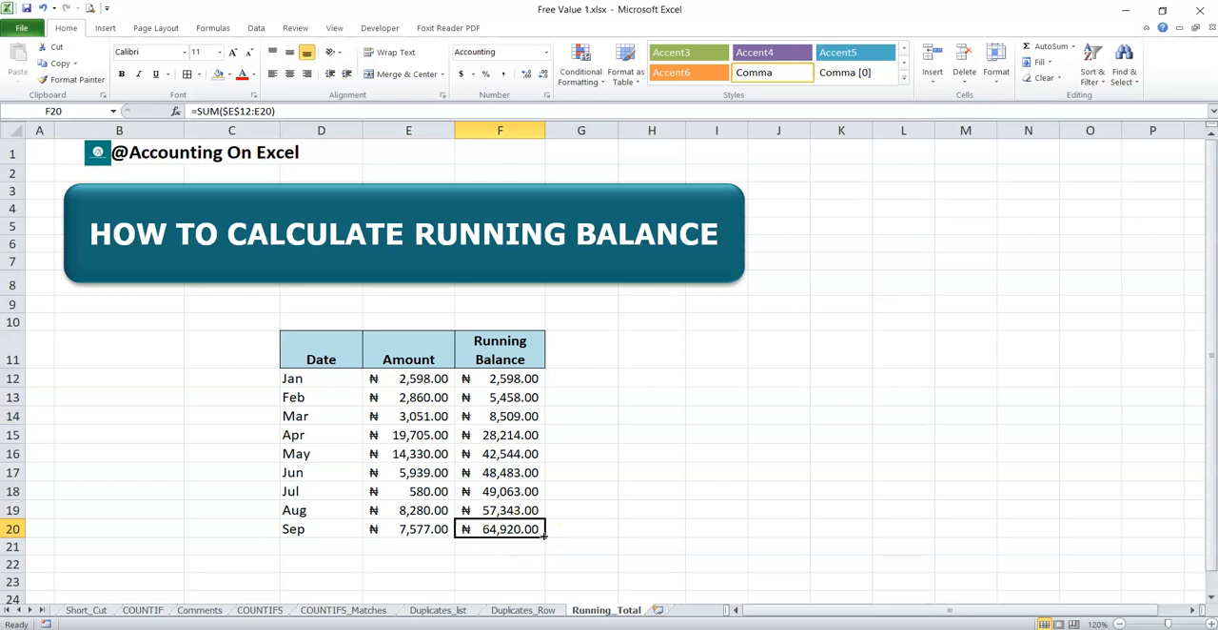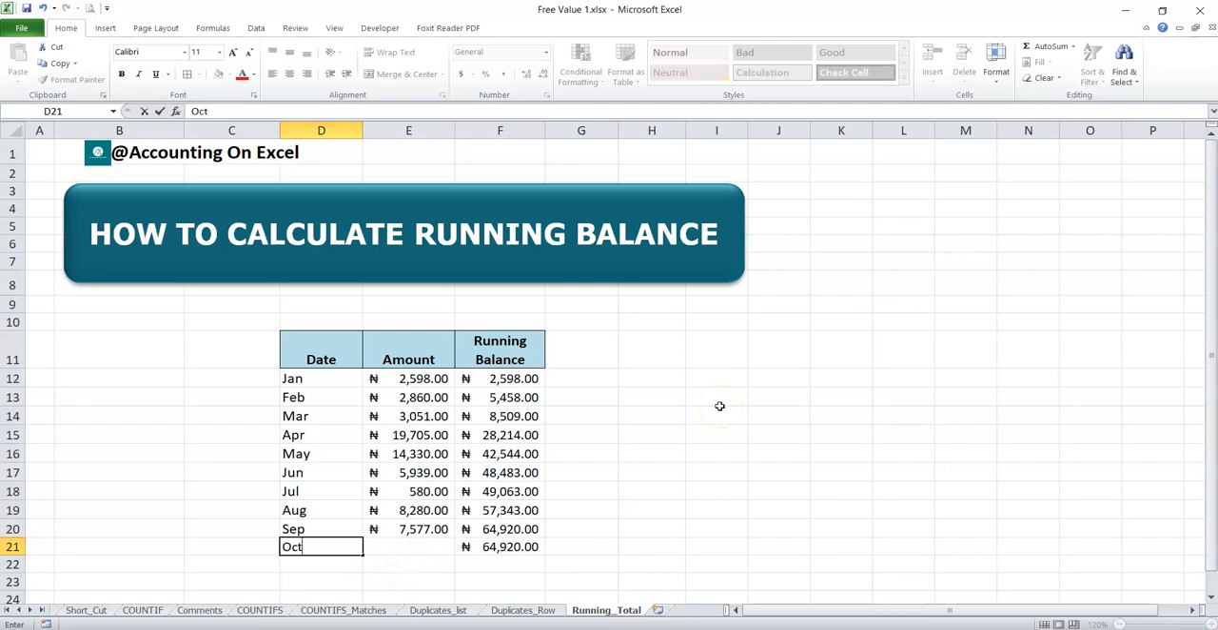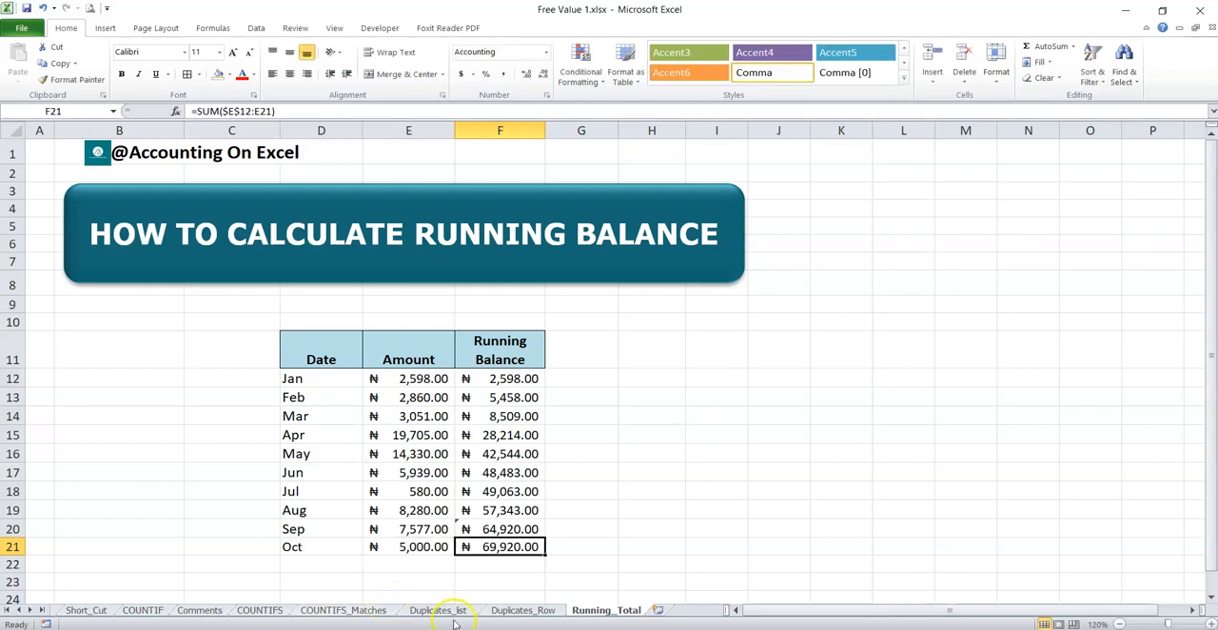If I fill it down to here and I input for October, let me say we have 5,000. You see, immediately it adds, so automatically that's how it will be filling itself rather than doing it the manual way.